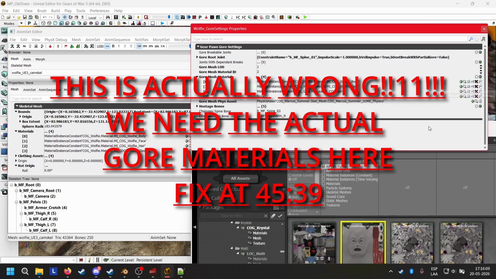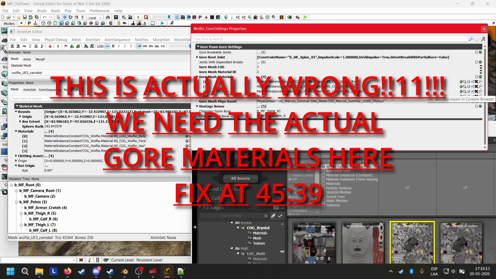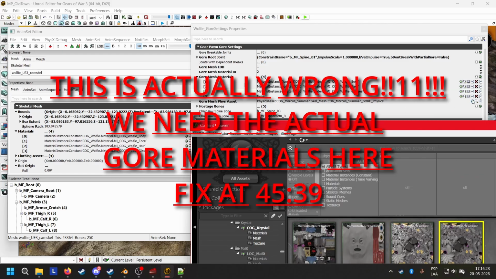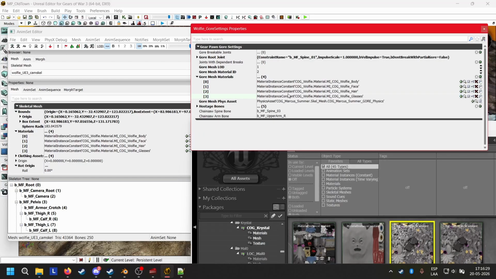Let's got this body, face. Yeah, because when you're doing your Gore stuff, you're probably gonna have all of the same material indexes like this, but you're gonna have like an extra one with all of the gory stuff. Wait, actually, this was hair and this one glasses. That and the Gore mesh face assets.